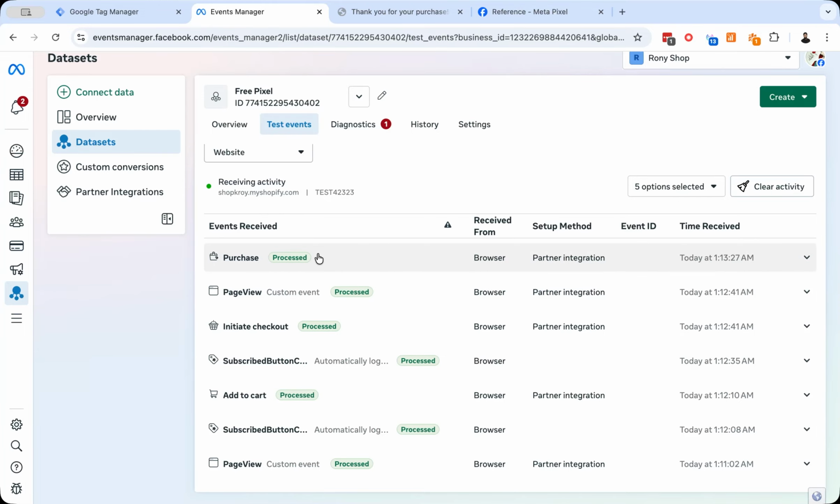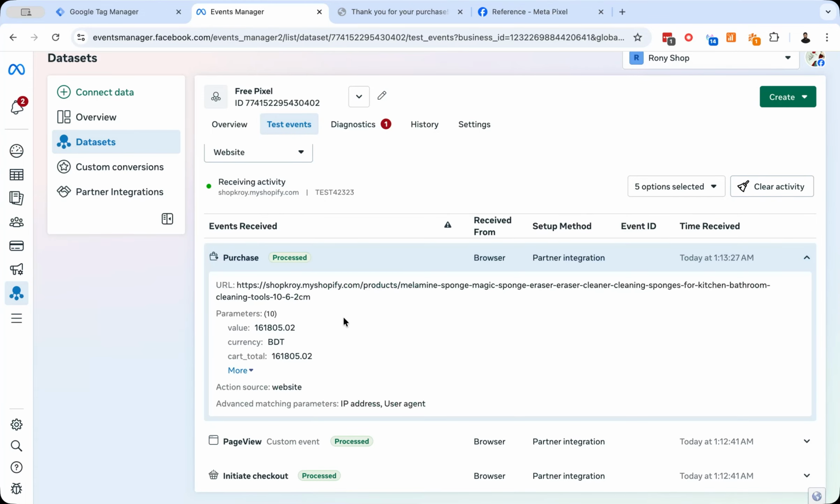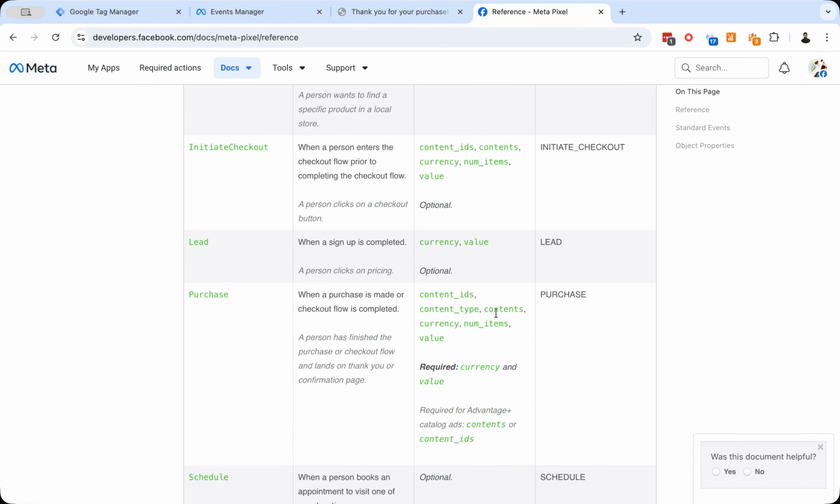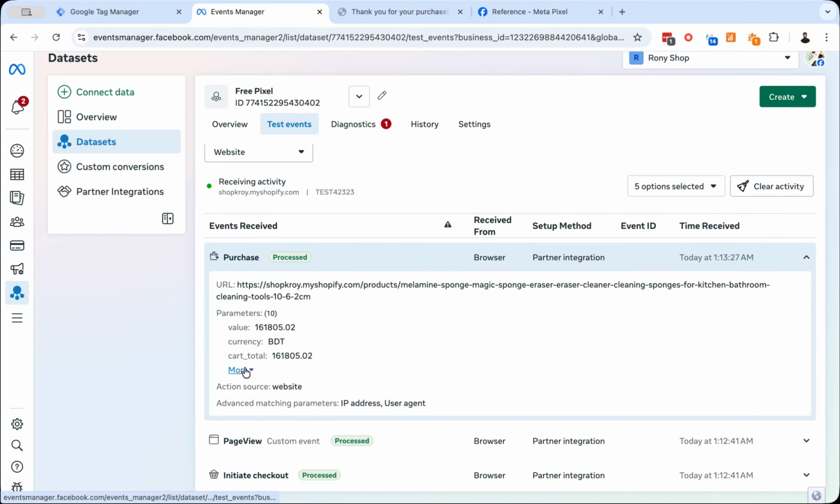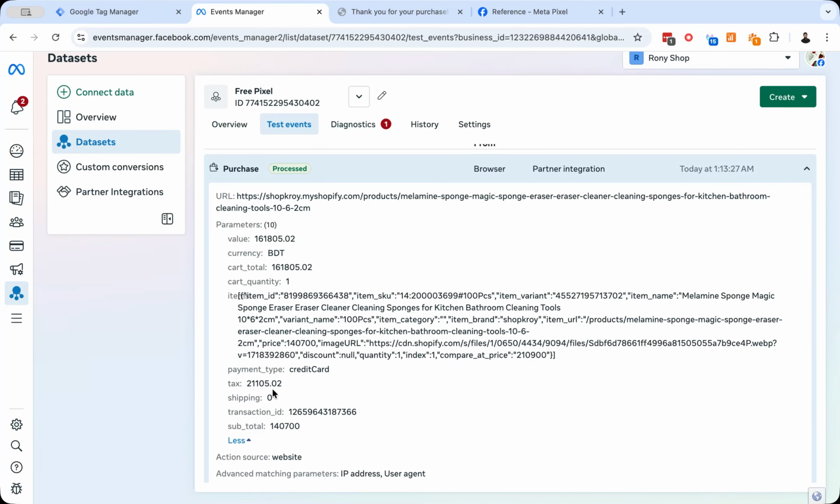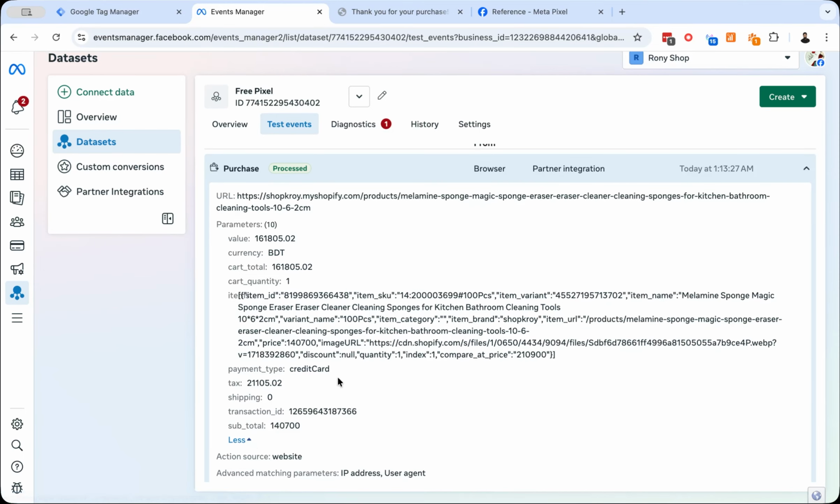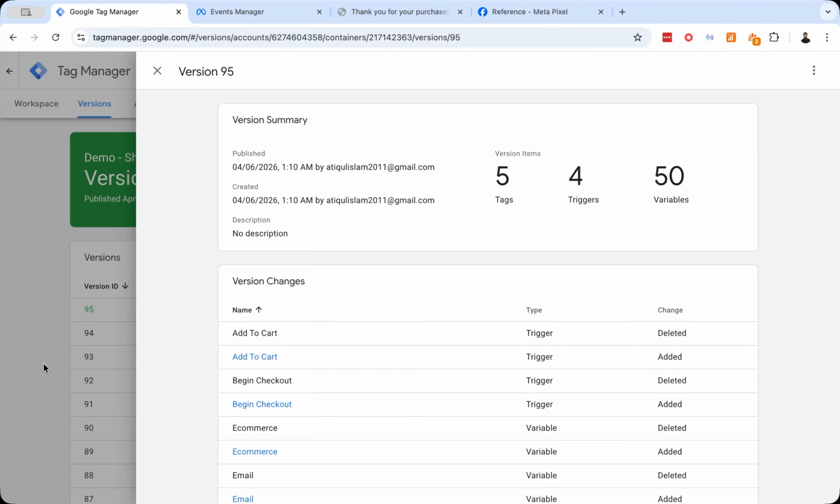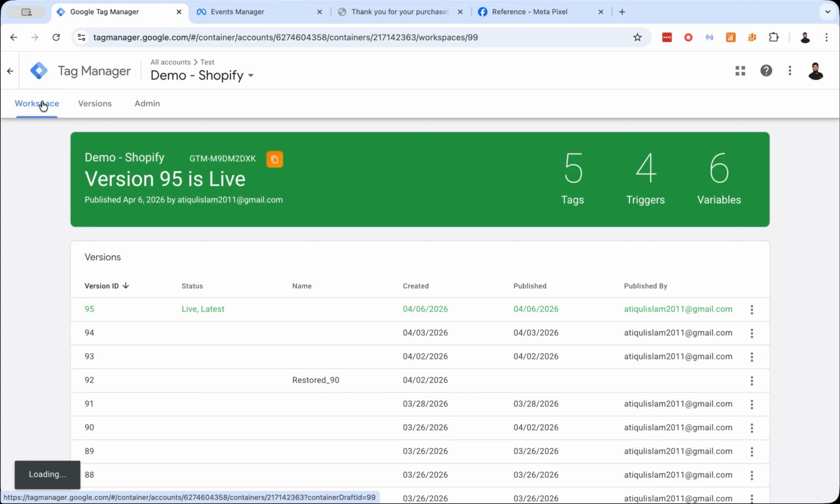Here it is, our purchase event also fired. You can see in purchase event we need content ID, content type, contents, currency, number of items, and value. You see everything is here, value, currency, cart total, number of items, everything here, credit card, tax, shipping, transaction ID, subtotal, everything Meta needs is automatically caught in just one variable, right? So our Meta Pixel setup is done.